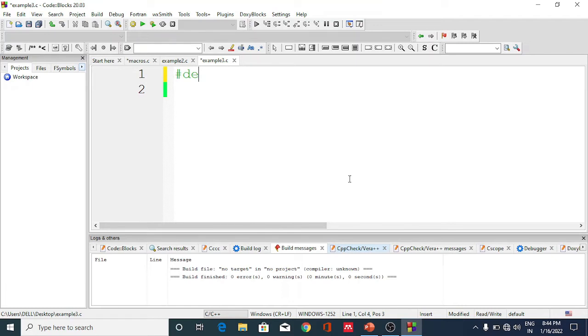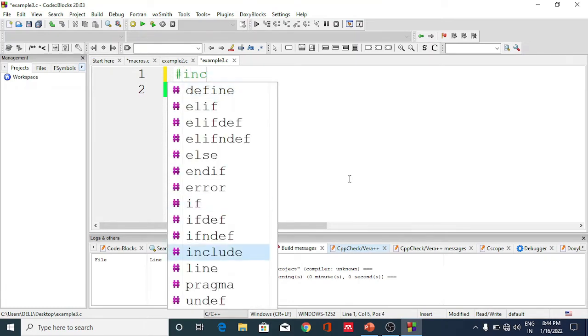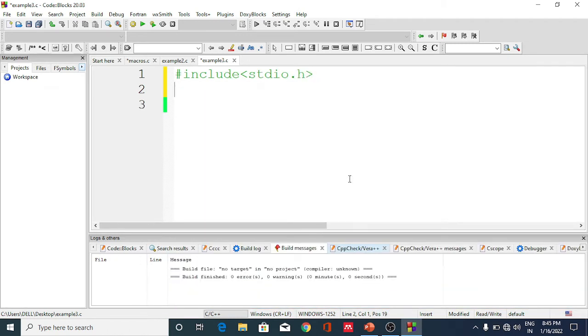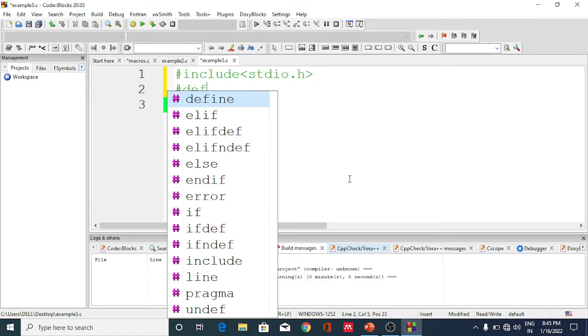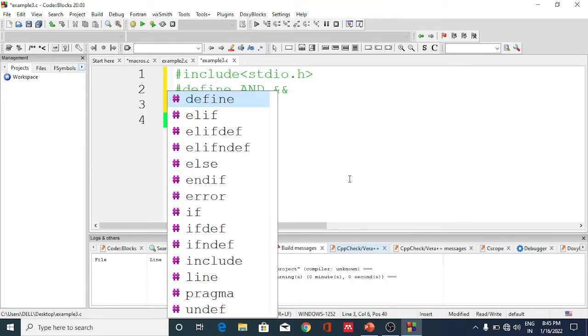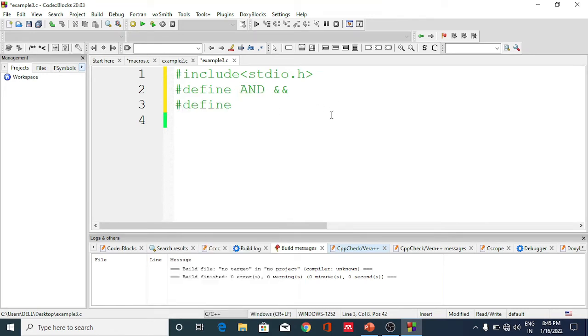Before defining any macros, we need to include the #include stdio.h header file. Now we need to define here. So #define, then we are going to take here AND, which is defining an operator, and then #define. We are going to define multiple, that means we can also define multiple macros here. So this is OR, which is representing our operator, the logical OR operator.